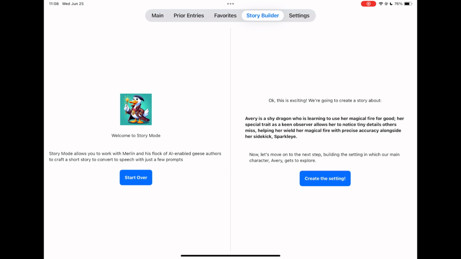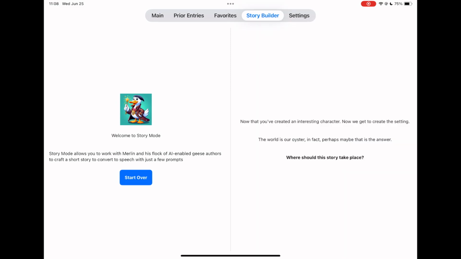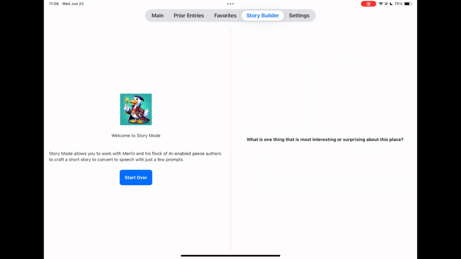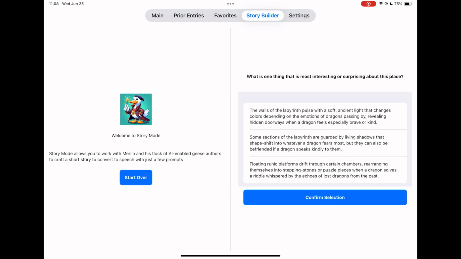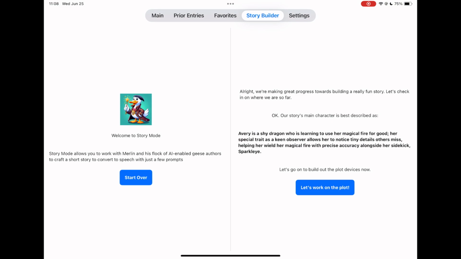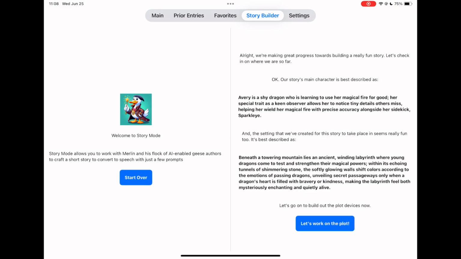Now we get to create the setting. Isn't this fun? Hi, it's Chris again. So we create the setting just like the character. Merlin gives us some options, and we choose the setting that sounds the most interesting or fun. Oh, look, ancient subterranean labyrinths. And then we get to choose something about that setting that is the most interesting, unique, or surprising. This should be fun too. Let's see. What if the walls changed colors and revealed hidden doorways with my character's emotions? That sounds interesting. So, cool. We also get to choose how the main character feels about this setting. I think our character Avery is going to feel quite enchanted and alive.